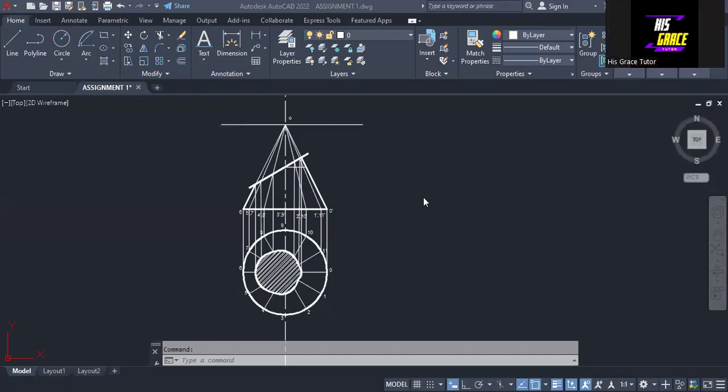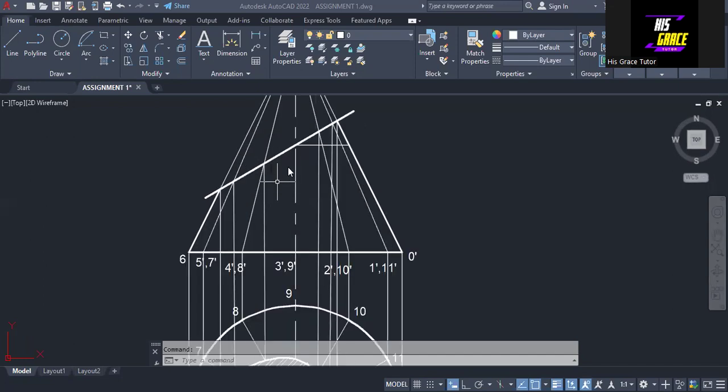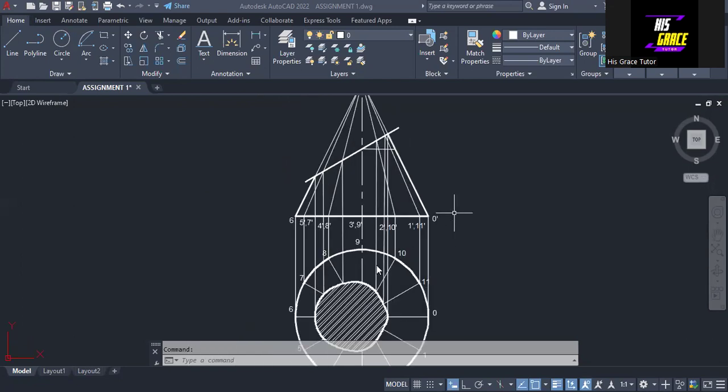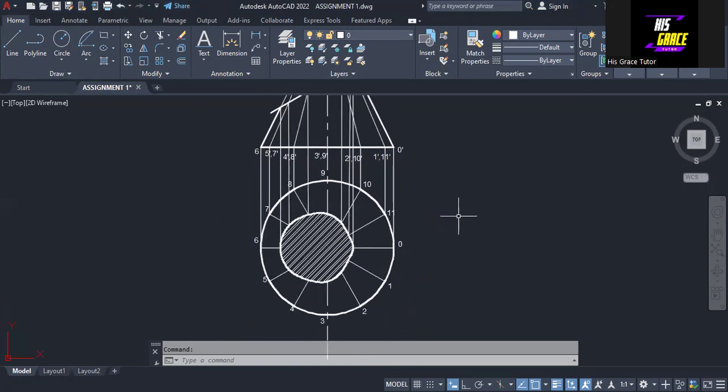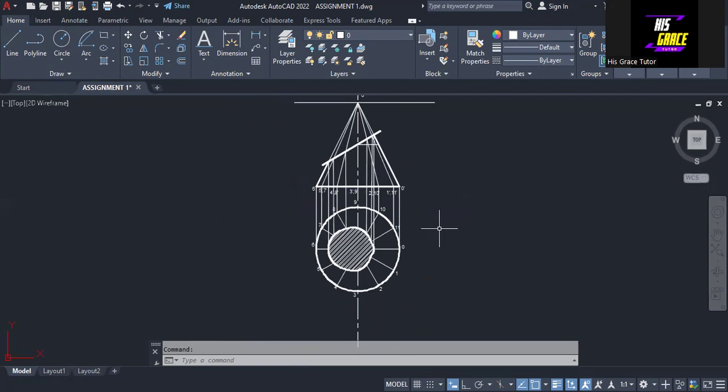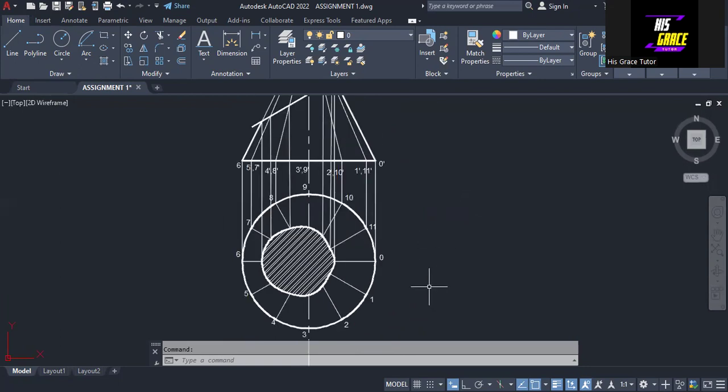Here we continue with this work as we have been able to draw the front elevation of a truncated cone, and then we have drawn the complete plan as you can see it here. So now I want to work on the end elevation. So let's start with that.